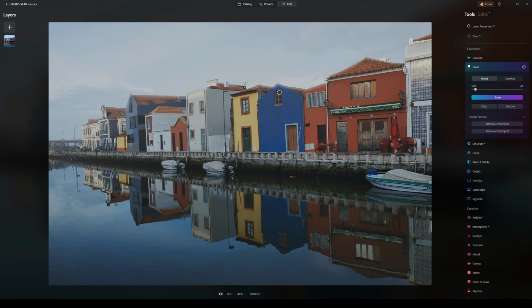So for example, let's say I wanted to erase this window. You could set the size of your brush, and then you just highlight over the section you want to erase. And then when you're happy with it, you just hit erase, and then it will be erased. You can also restore it if you wanted it back. So just the area that I want restored, I can hit restore and it is restored.